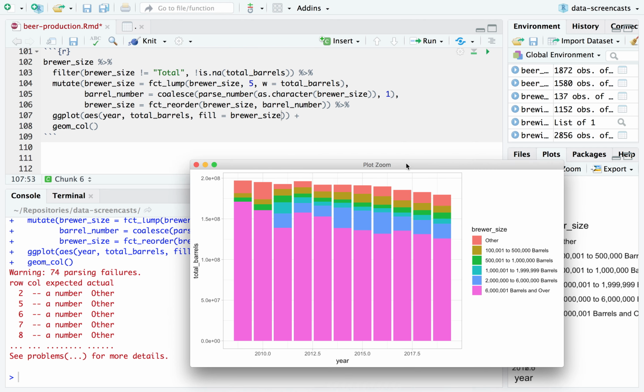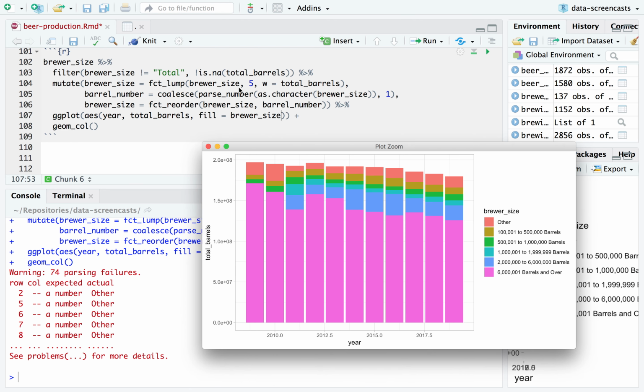Look at what happened. All right, what just happened? I said I want to parse the barrel brewer size, parse the number out of it, but if it's missing, I want to just give like one, give a low number. Then we get other, that's like small ones, 100,000, 500,000, million, 2 million, 6 million, 6 million. That is how it communicated the total barrels.